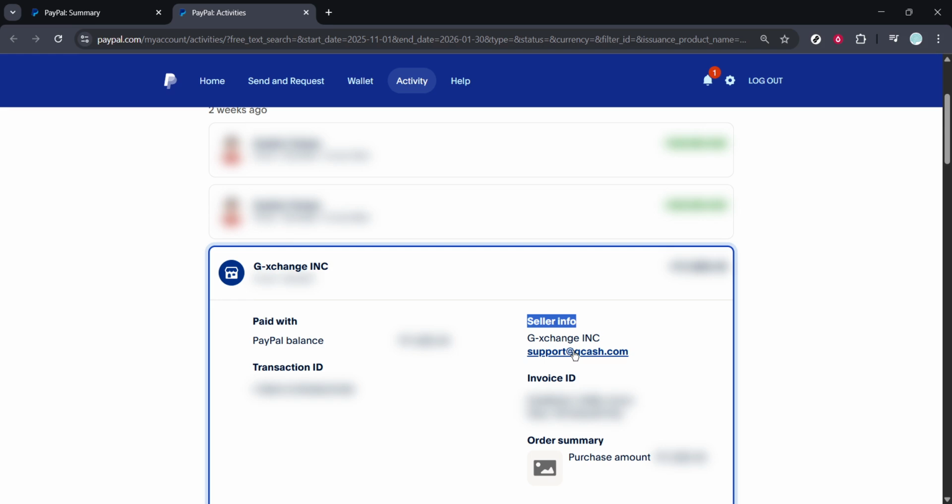Sometimes, depending on the PayPal interface or the particular type of transaction, this information might be found under a slightly different heading, such as sender details or recipient details if you were the one who initiated the payment. Just scan the page for sections that clearly present information about the other party involved in that specific payment.